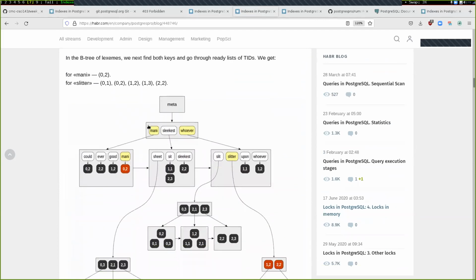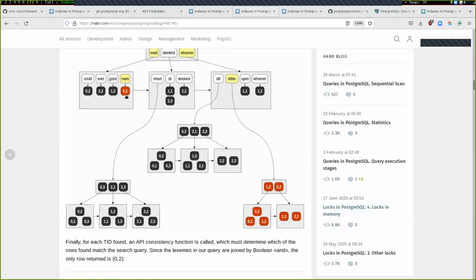And then it looks inside of here for MANI, which is the stemmed version of many. And there we go, right here. And then slitter over here finds these two lists of tuple IDs corresponding to those two words. And then in order to do the AND part of the TS query, it's going to take the bitwise AND of these two lists of tuple IDs, and the only things in common are the tuple IDs 0 and 2, so we get 0, 2.